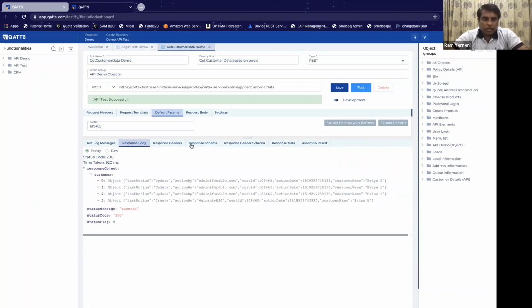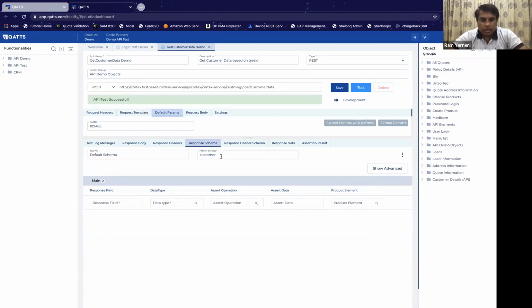So I'm just taking this customer. To ensure that I have the word customer there: if the response contains the word customer, then this schema will be picked up. Now we'll define some rules on how and what we want to extract.